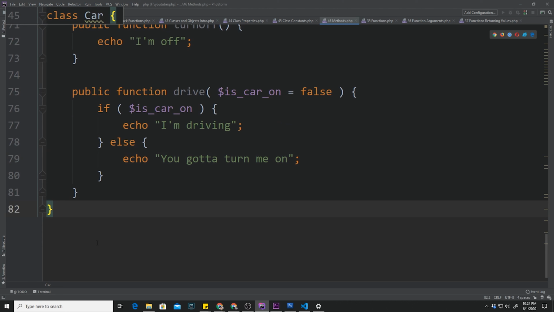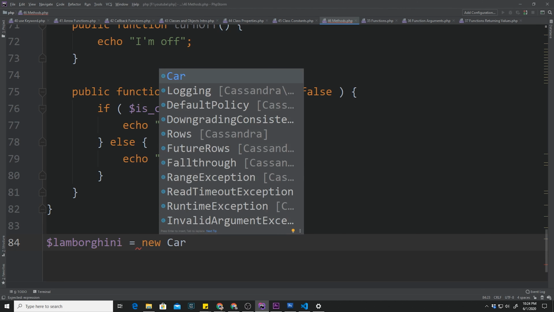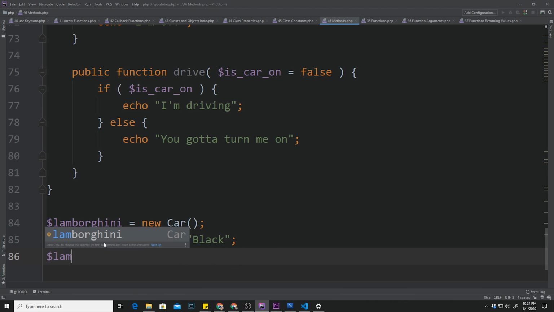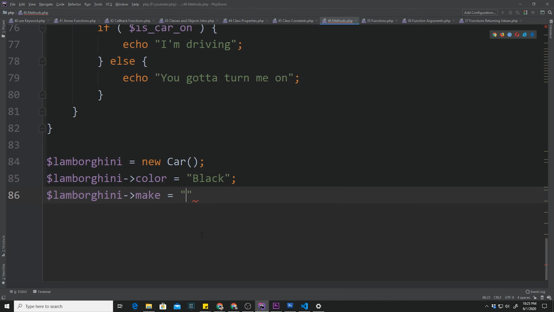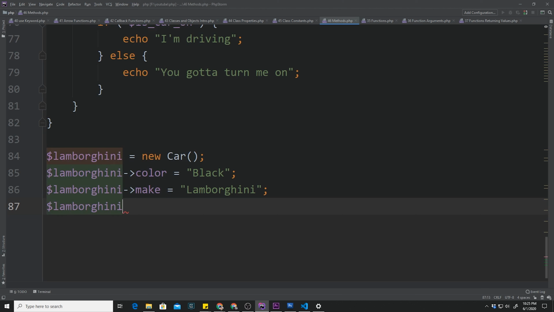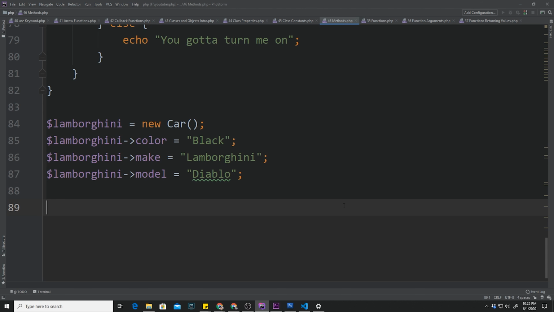So let's go ahead and create our Lamborghini car class. So we'll say Lamborghini is equal to new car. Lamborghini, we can still set properties just like before. Color is equal to black. Lamborghini make, remember, just because we named a variable Lamborghini doesn't mean it knows what it is. So we'll give it Lamborghini, and then we'll say Lamborghini model is equal to the Diablo, which is the best Lamborghini. Now we don't have to set each property. We currently don't have any checks in place, so we don't get any errors.